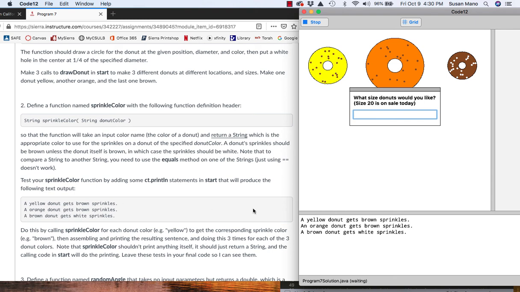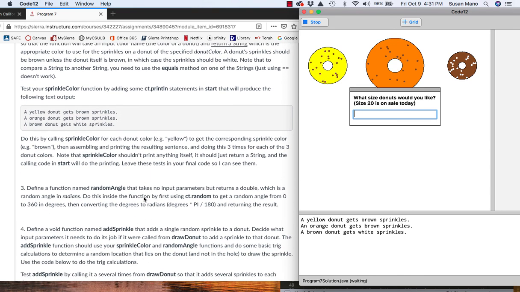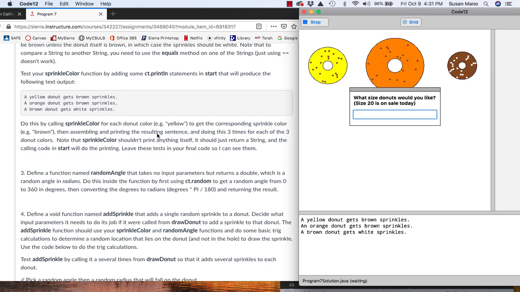And then an orange, so I'm going to call it with a yellow donut, with yellow. And then I'm going to call the sprinkle color function with orange, and I should get that it prints that it has a brown sprinkle, and then I'll call it with brown and it'll get a white sprinkle. So you have to call the sprinkle color function in order to get the color that you're printing out here for the color of the sprinkles. That proves that your sprinkle color function is working correctly. Okay, that's basically testing it. You're going to leave those tests in, so all of that's going to stay in your code.